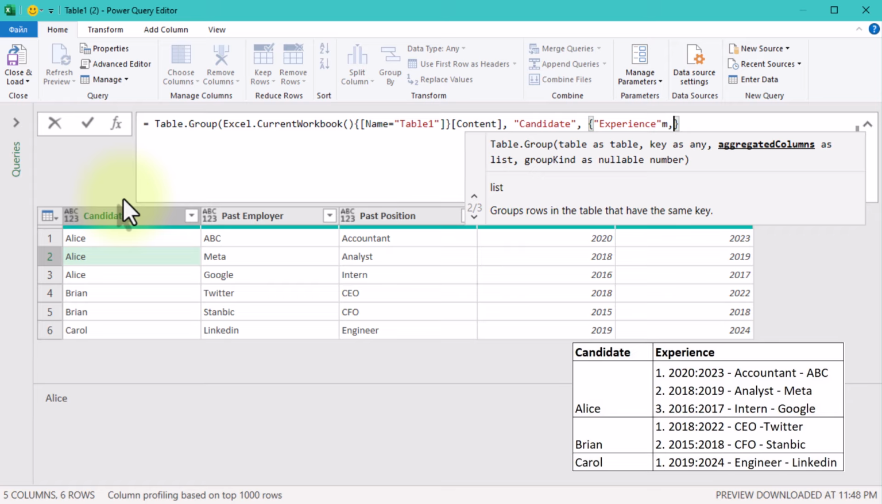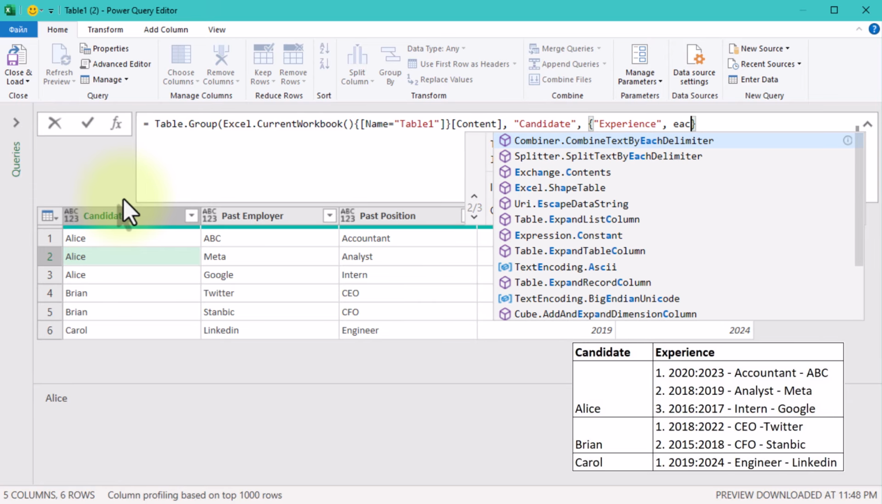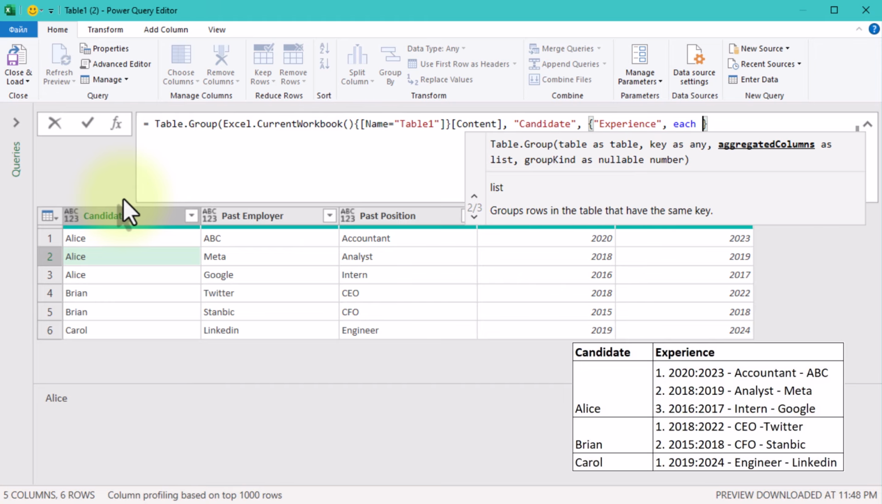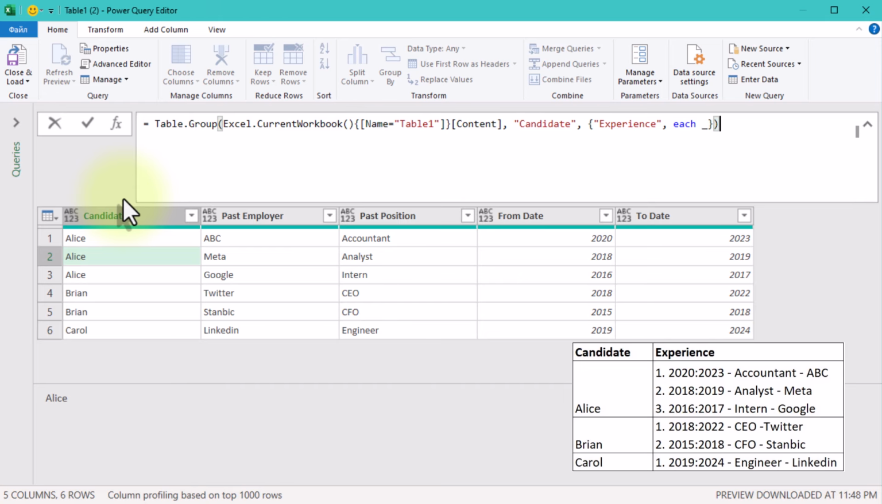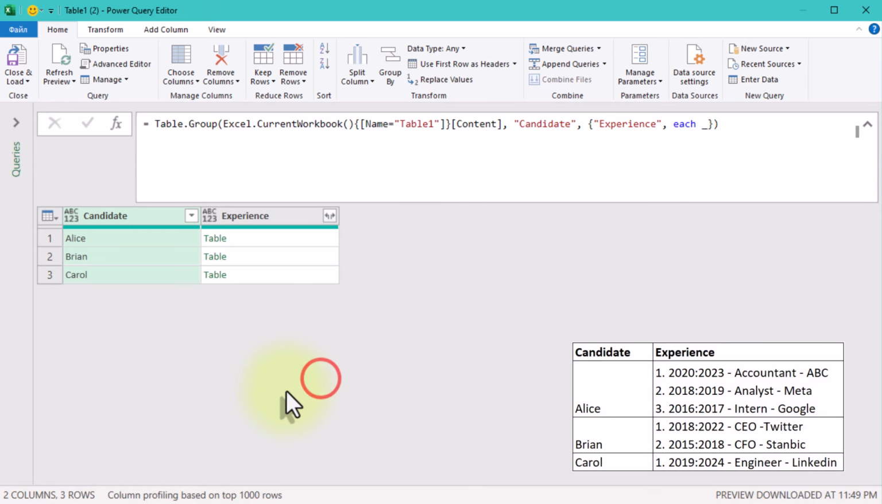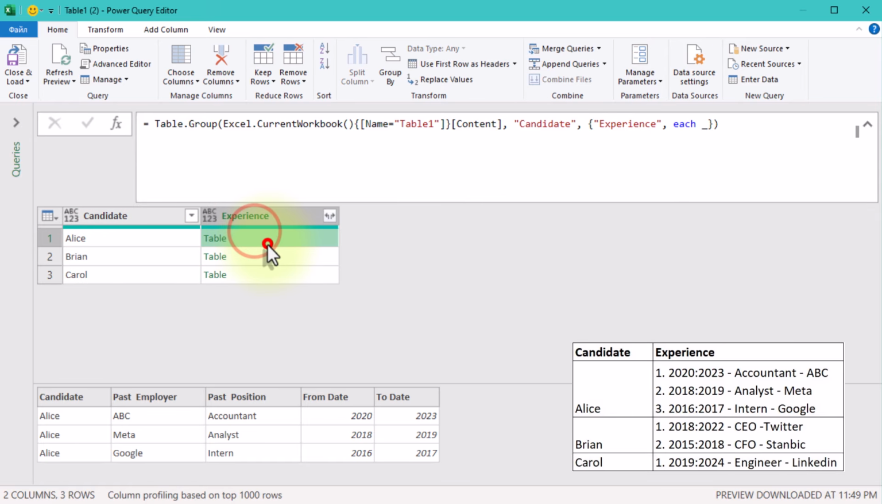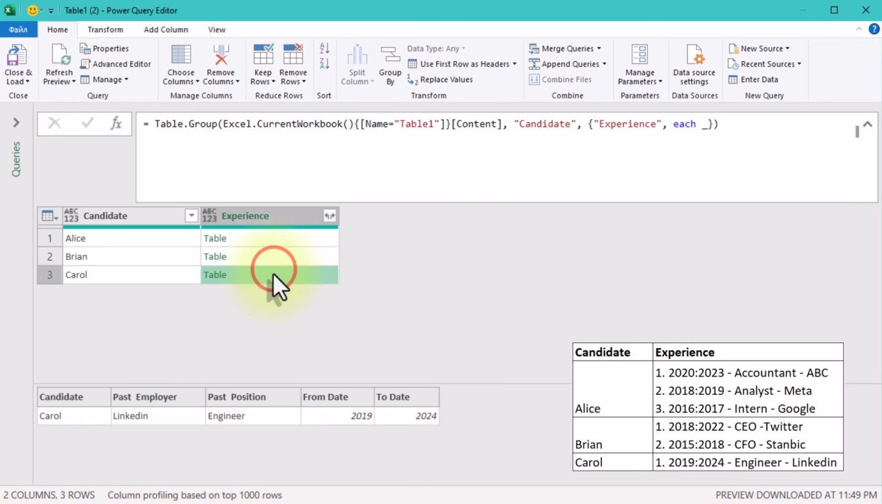Here we tell Power Query, group everything by candidate, and for each person just return their table as is. The underscore symbol here means the current group. So for Alice, you'll see a small table with her 3 rows. Nothing exciting yet, but this is the foundation.